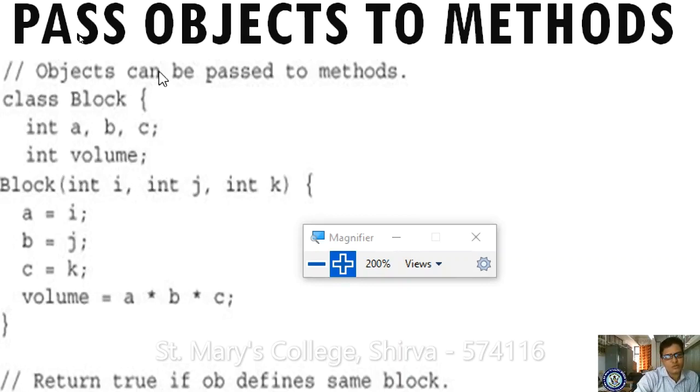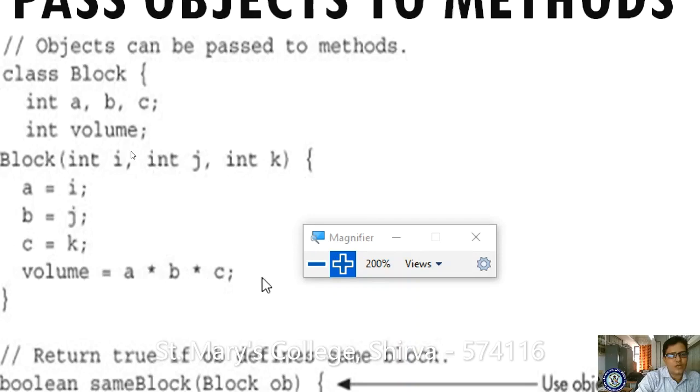Next block, please observe here, what is the name of the class? Block. Within the block I am constructing a method, so what is it called? Constructor. Okay, int i, j, k, here I have specified three variables. For these three variables I am assigning a as i, b as j, c as k, right? Now I am calculating the volume. Block is nothing but a box or room, so length into breadth into height we have processed. This is where the constructor method ends.